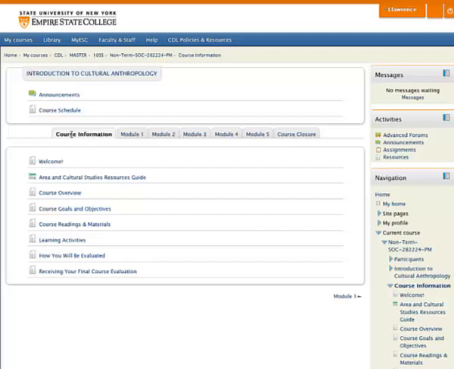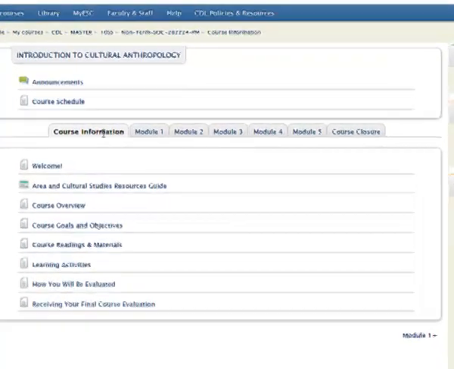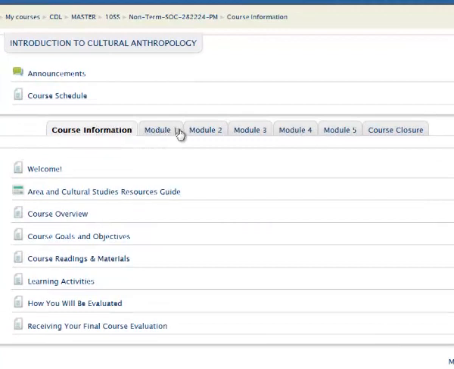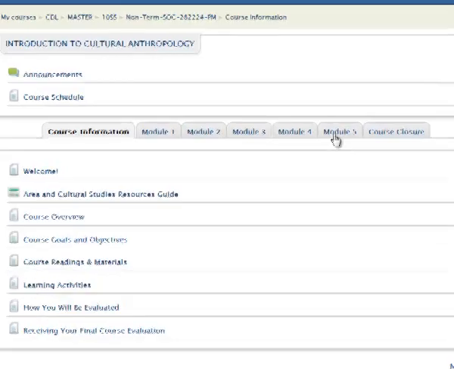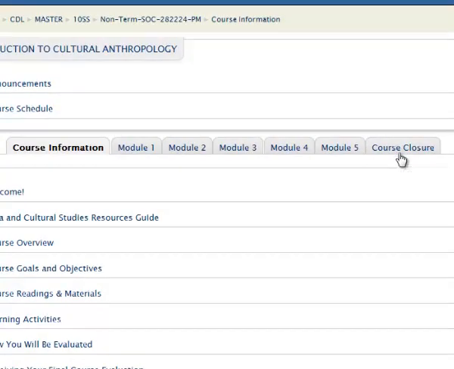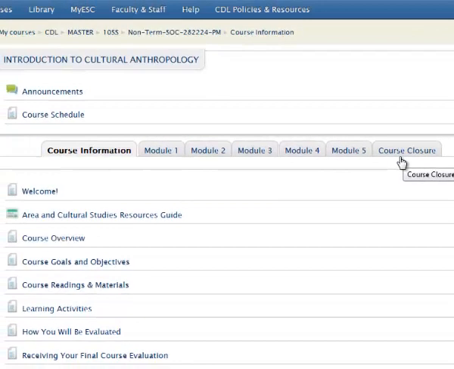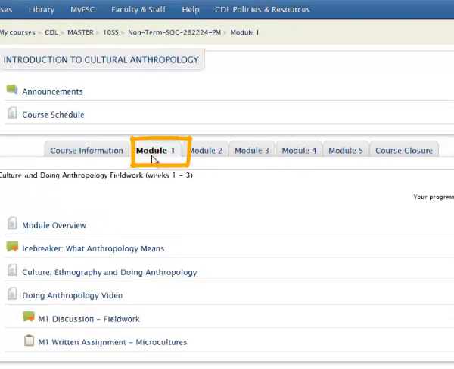Now here on this panel, you see all the other modules, which are usually the content modules of the course. In this course, we have modules 1 through 5, and also a module with the title Course Closure. To navigate from module to module, you can simply click on the tab, and it will take you to the module. So here in our case, it's module 1.